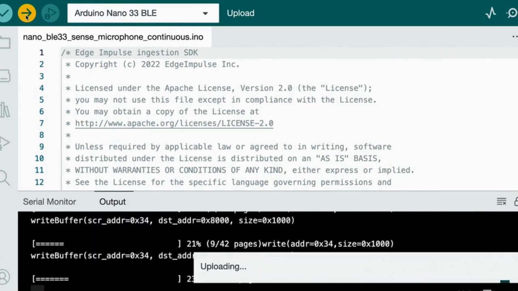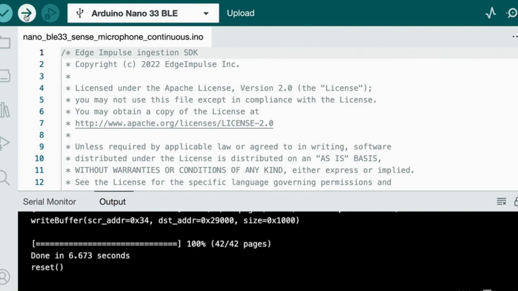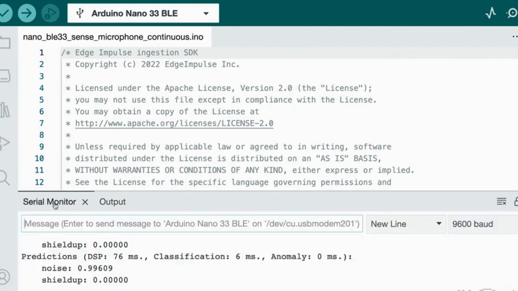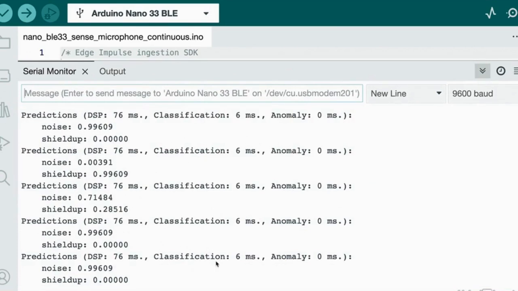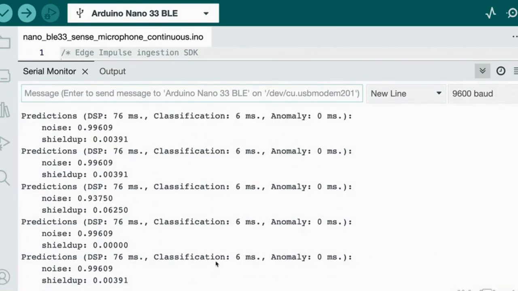Now it's beginning to upload the sketch. Now if we click over to the serial monitor, you can see that it's doing samples and classifications. There's a lot of noise.